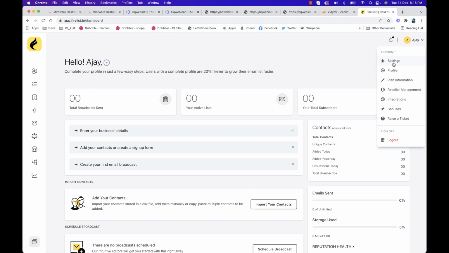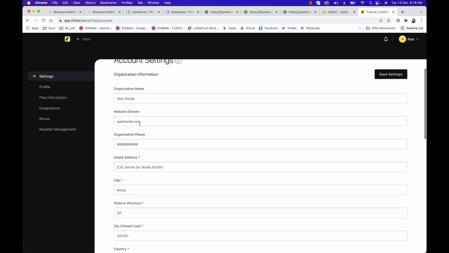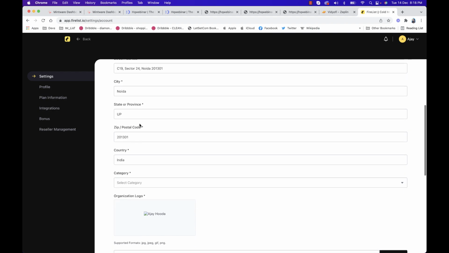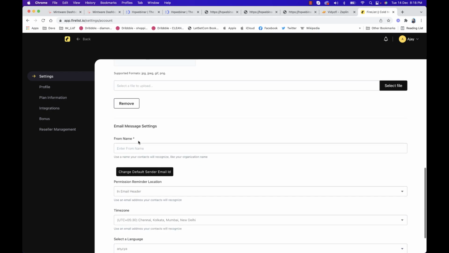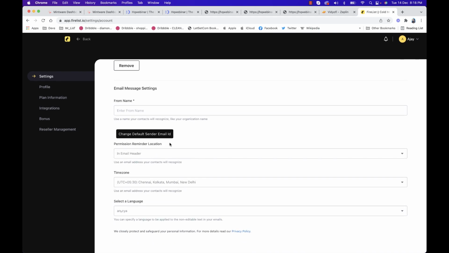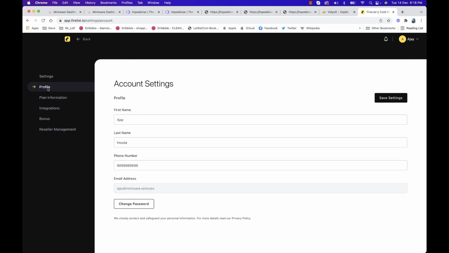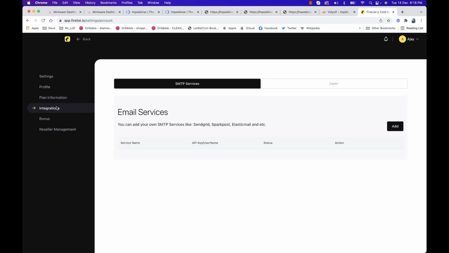If you click on settings, you can see your setting information, like your organization name and website domain, which you have already pre-filled during the onboarding process. Now you can upload your organization logo and all. You can always change the default settings of the message email. There's also an option to configure your profile. You can see your plan, and you can see the integrations.